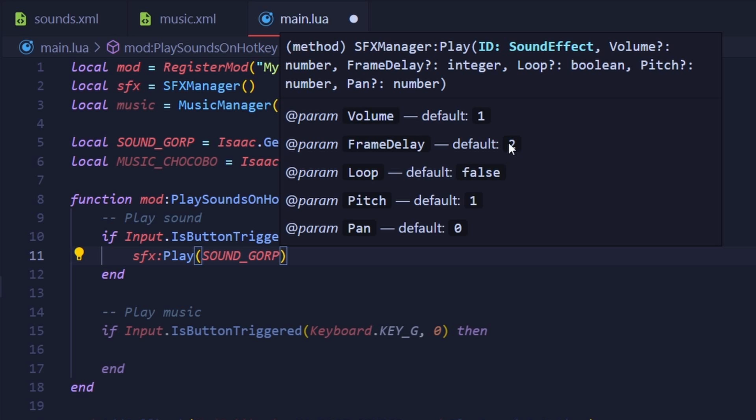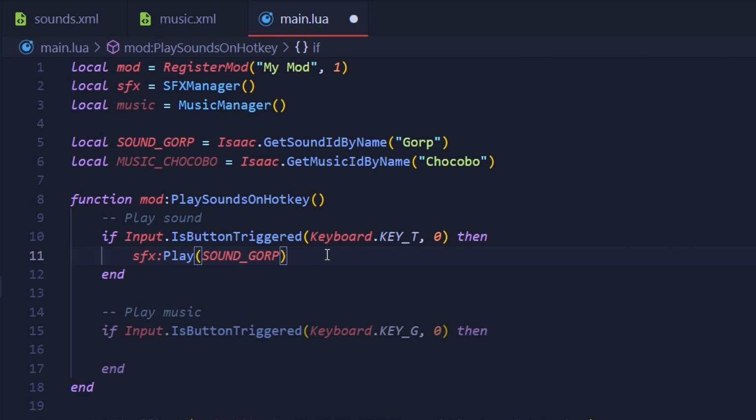There's frame delay, which is the delay in game ticks before the sound can be played again. There's loop, which is a Boolean determining if it should loop. There's pitch, which is a percentage decimal representing the pitch. And then there's pan, which I couldn't get to work in my testing. It's possible this only works with certain codecs, or maybe it doesn't work at all. By default, as you can see, volume is 1, frame delay is 2, loop is false, pitch is 1, and pan is 0. I don't need any of these to be changed, so I'm just going to omit them.